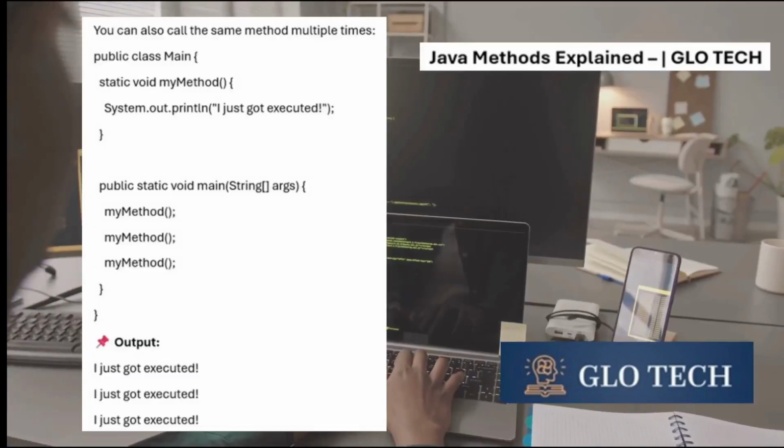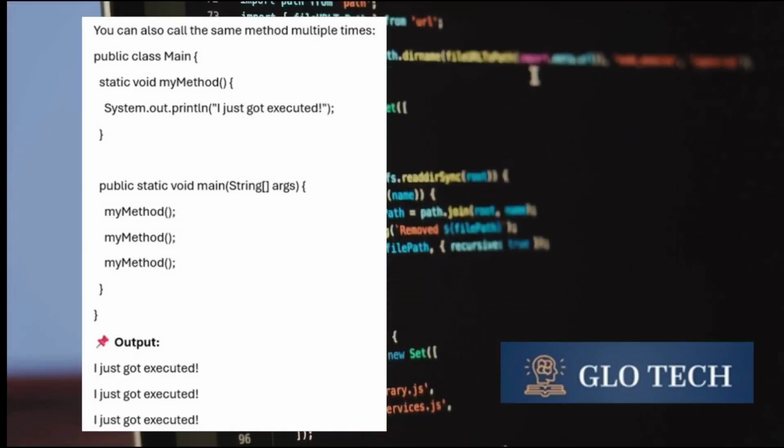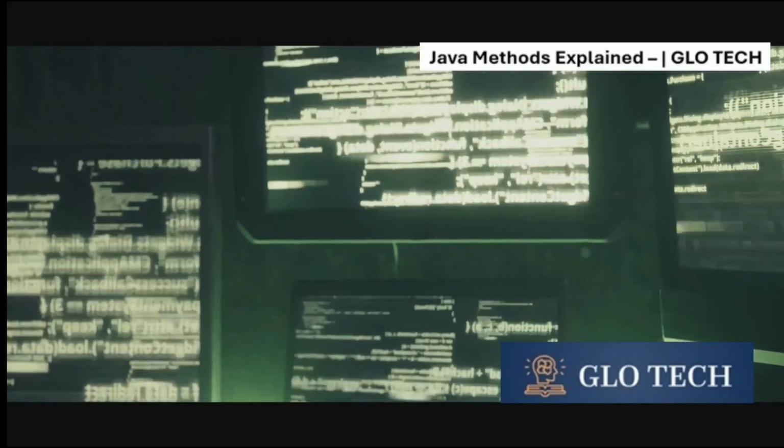You can even call the same method multiple times, public class Main, and the output will be, "I just got executed," repeated each time. That's it for today.